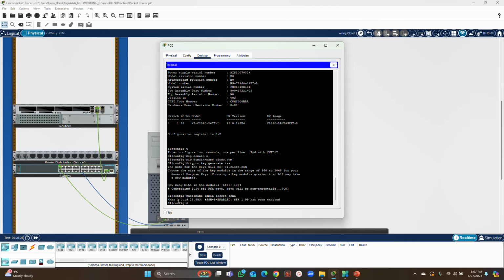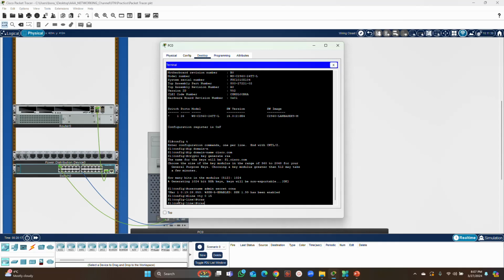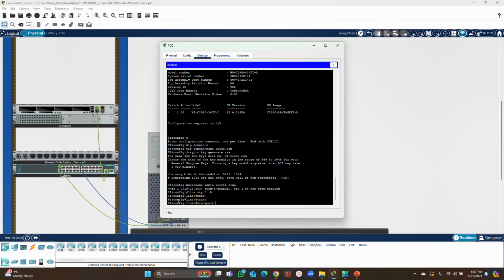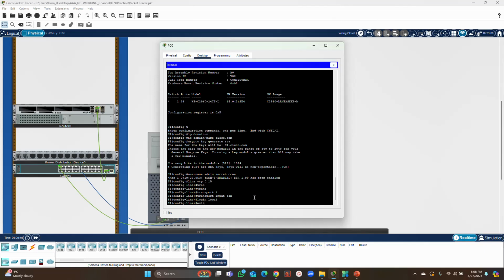And then we have to be at the VTY, and to make sure that this virtual line can be accessed for secure shell, we are using the transport input ssh, and here by saying the login local, it can be accessed by the users that will be in this database. In this case, by accessing only by admin. Exit.